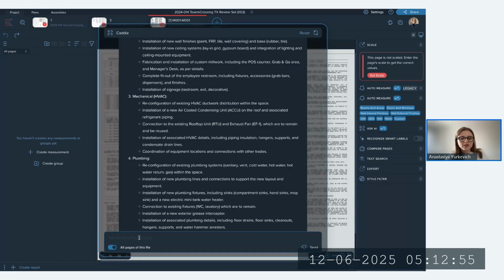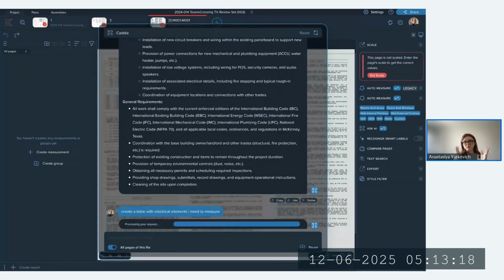For example, I will ask it to create a table because I saw electrical there. Create a table, for example, with electrical elements I need to measure. Let's do it something like that. And let's see what it finds. Again, it will try to pick up the information from different legends and different pages, because typically we have a couple of electrical drawings per project. So let's see if it combines it in one table.